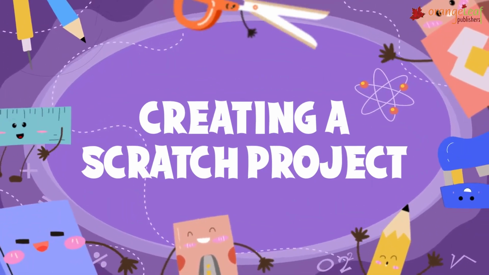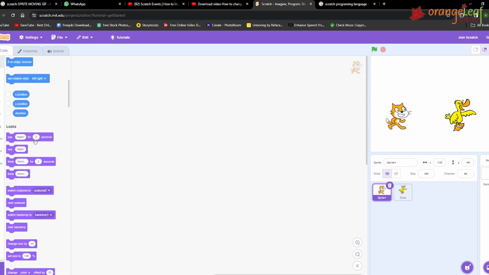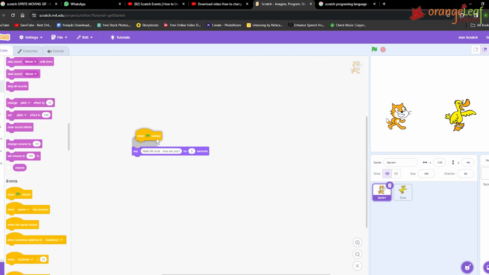Creating a Scratch project. Let us now create a script to make the 2 sprites talk. Step 1. Click on the cat sprite. Drag the Looks speech bubble block to the coding area. Type the message in the text box of the block. Step 2. Change the number of seconds to 5. Step 3. Click on the event block and add it to the top.